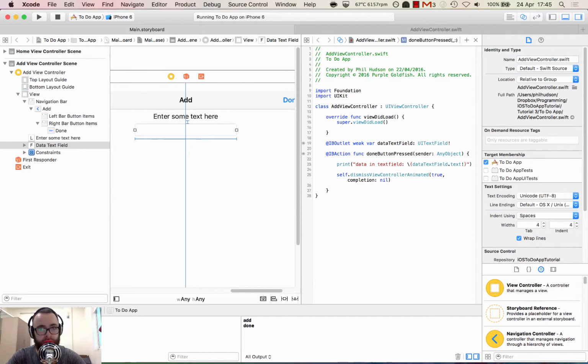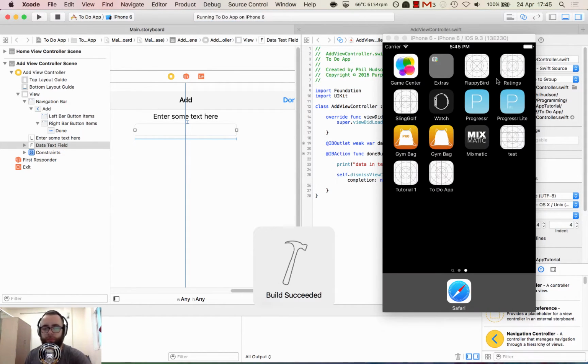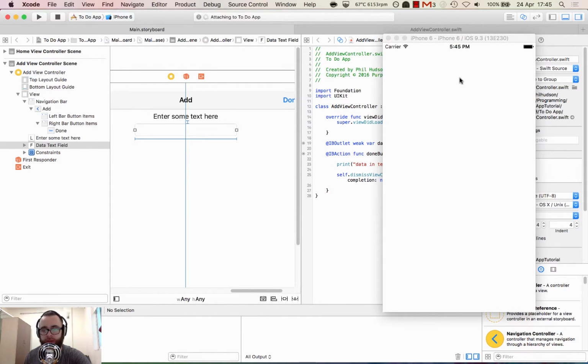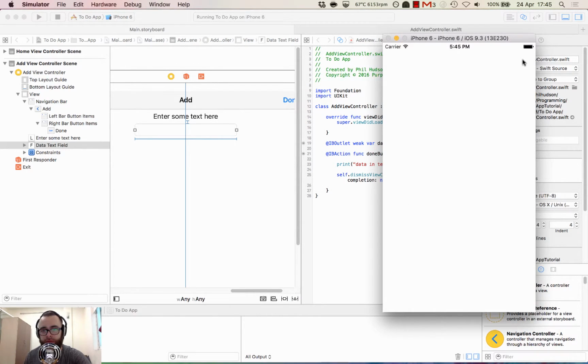When we get to the tutorial after next, we're going to get rid of that and check if there's a correct string value in there, and we're going to do it properly basically. But for now we're just going to test that we can get the data from here. So let's use Command R again to run the application in the simulator. Press the add button and type in I love cats. Done. And you can see data in text field I love cats, so that worked fine, which is great.